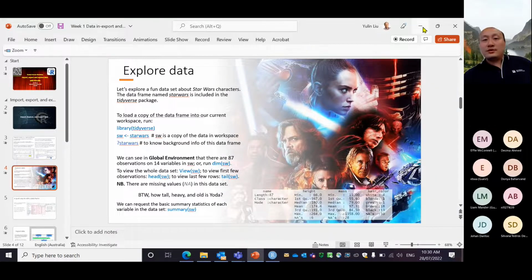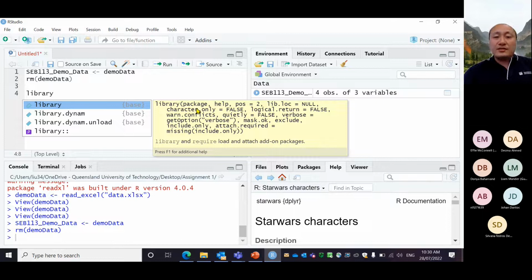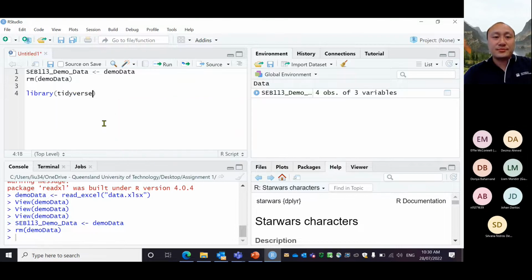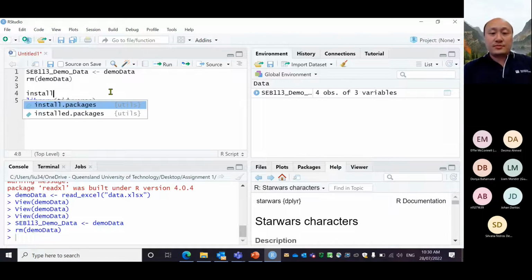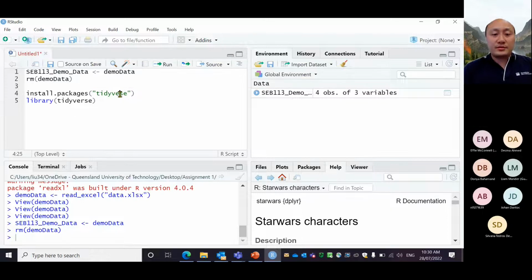So I'm going to type library. That's how we load a package that we have already installed. For everyone, it's called tidyverse. If you haven't installed this package and you run this line, you will get an error. So please install tidyverse. To install it, type install.packages, and then the package name tidyverse within a pair of double quotes. It has to be case sensitive and 100% precise: T-I-D-Y-V-E-R-S-E, tidyverse.